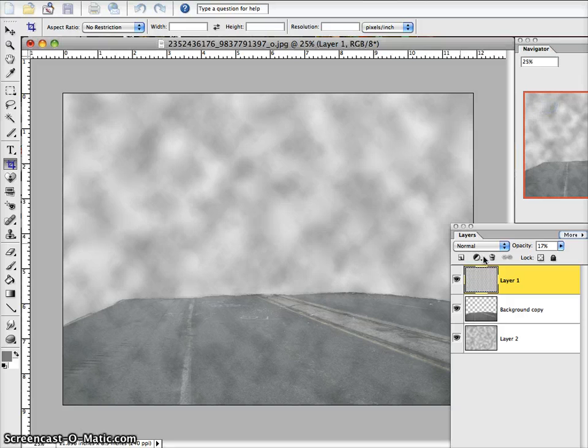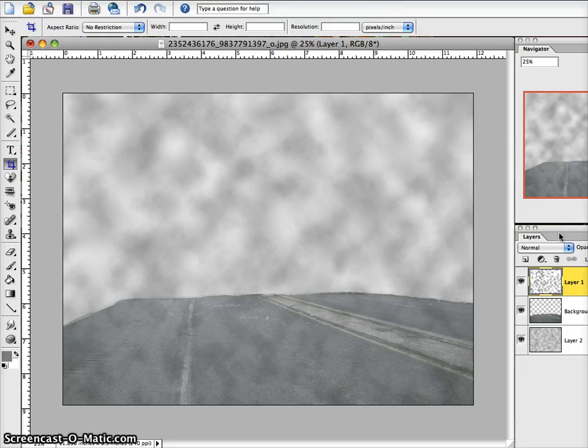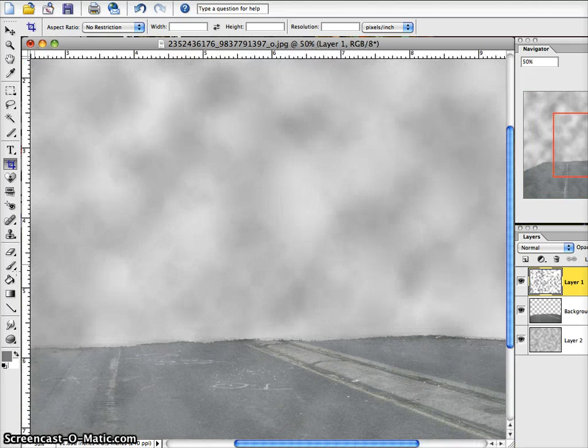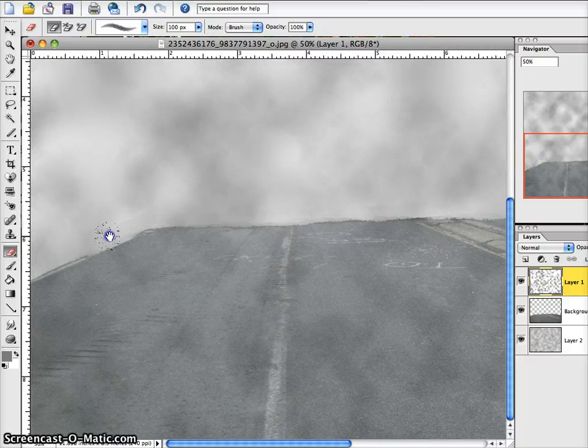Where's that? Because I used black and white, which is a bad idea. There we go. So that's how you get that. And, you know, do a better job than I did on the edge. Maybe do it at the proper size. Oh my god, no. Whoops, wrong layer.